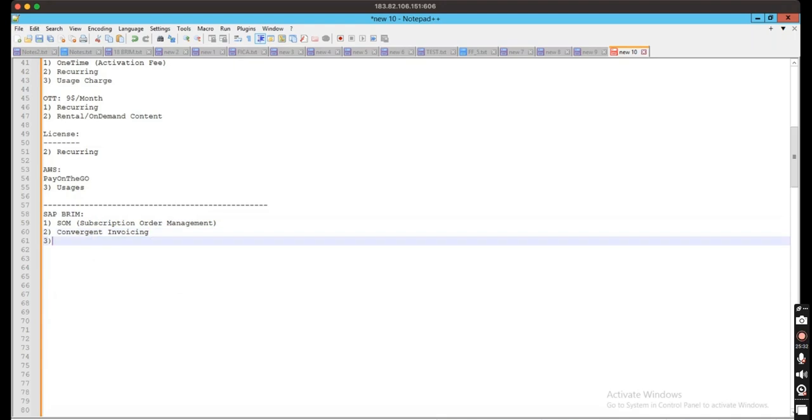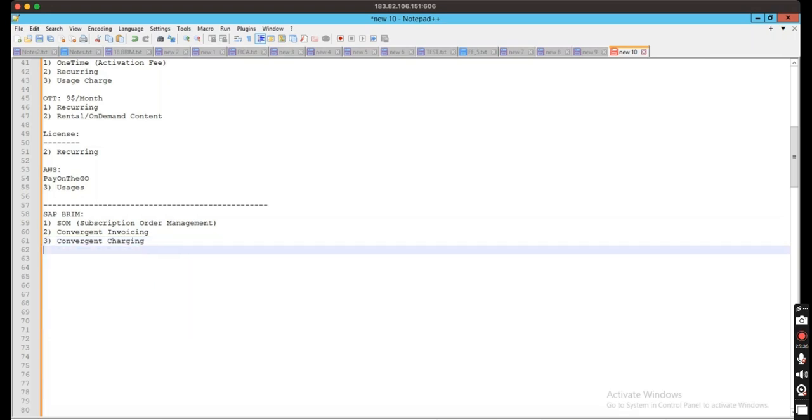convergent charging, and contract accounting. So these are the different modules given by SAP to support this BRIM business.